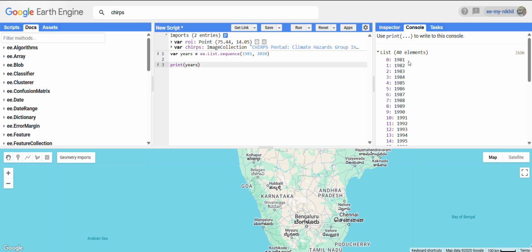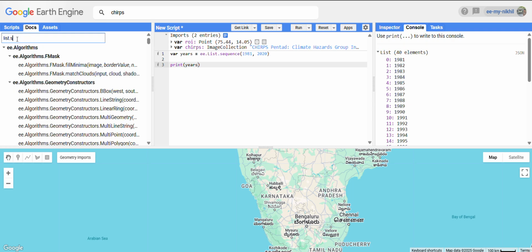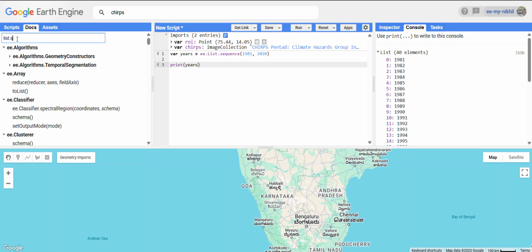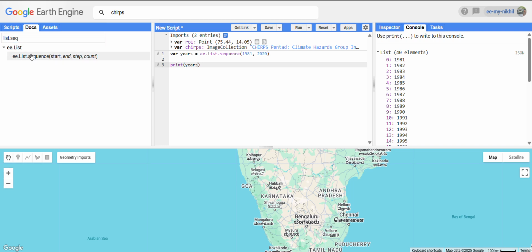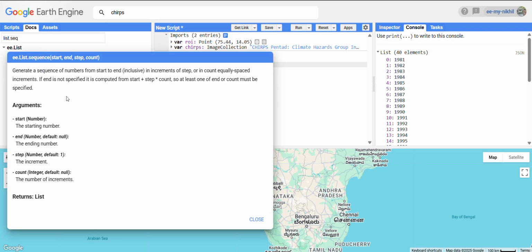This is helpful while you write a function and you map it over. So I have 40 elements with all steps in. If you want to see the documentation on list.sequence, you can always go to the documentation and open it. It will generate a list of numbers starting from the start number as well as the end number. You can specify the steps in it, like what should be the gap between each of the sequence, and you can also specify the count.